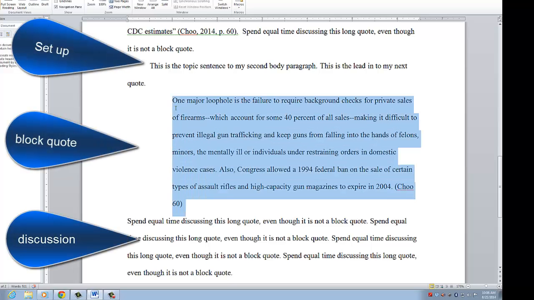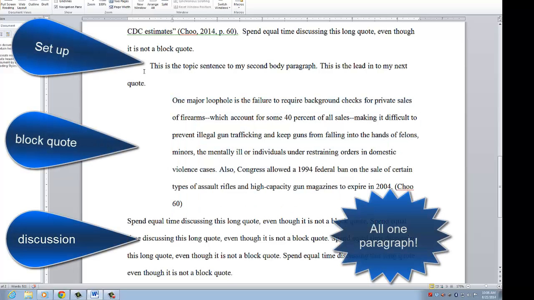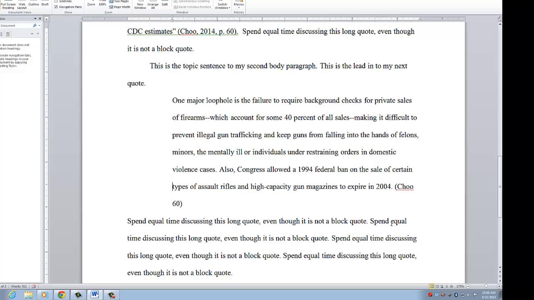So again, this is the block quote, this is my setup, and then this is my discussion. I don't want to have a block quote, single sentence, and then go right into another block quote. In a given paper, in your average 4 to 5 page research paper, you're going to have a lot of quotations, but you want to minimize the amount of block quoting that you're doing. In that average research paper, you might have 1 or 2 block quotes.